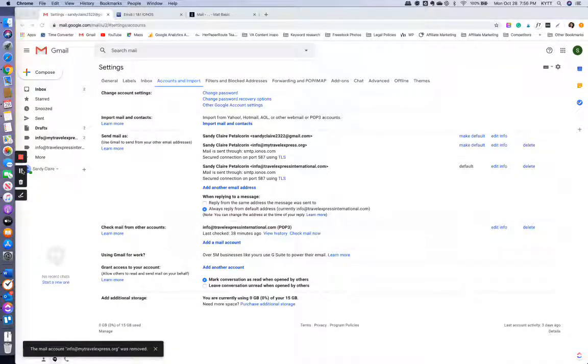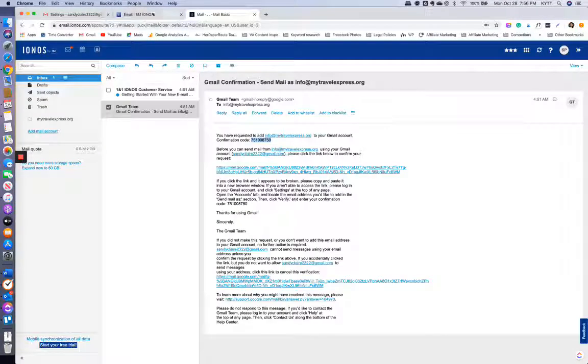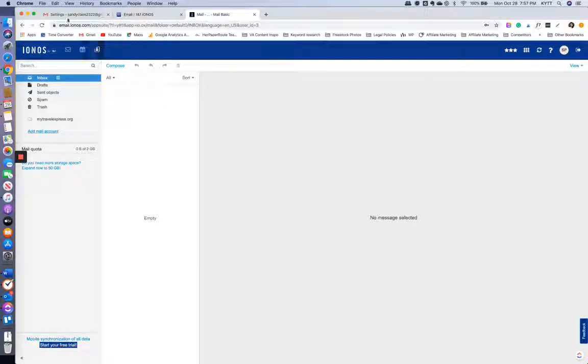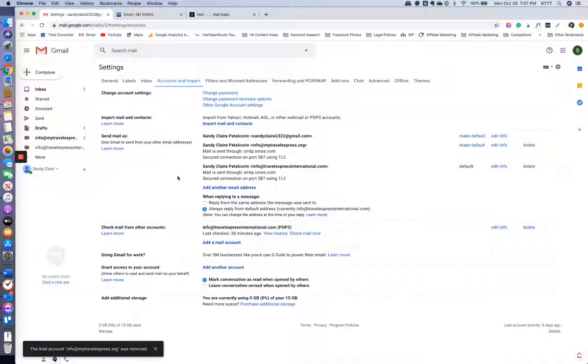Okay, so another thing that I wanted to add on this training is that you could also check your email address from here for incoming messages. You don't want to open this up as well as open your Gmail. You want to use just one email for everything so that you don't get confused, right? So aside from adding it from this right here, send mail as, you can also add check mail from other accounts. So this would allow Gmail to check this webmail that we have just created.